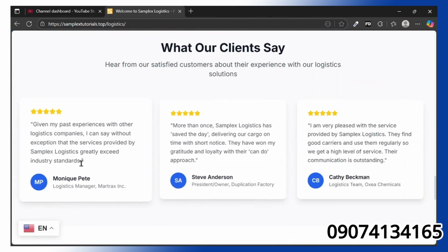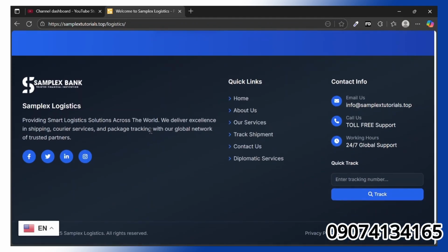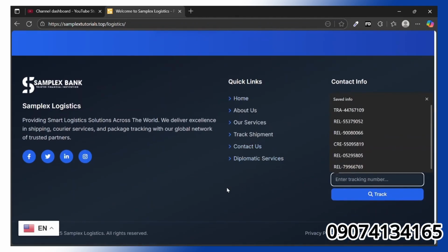So this section says what our clients say about us. This is the testimonial section of this website. Let me just scroll down. Here's our footer section, Samplex Logistics. Here are the quick links, and you can also track your shipment like this.